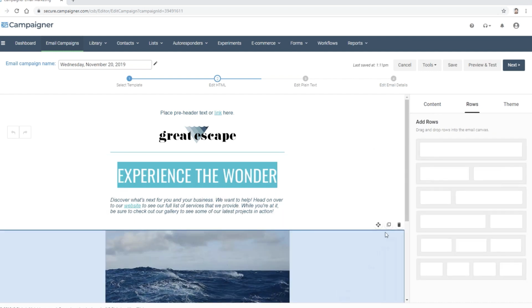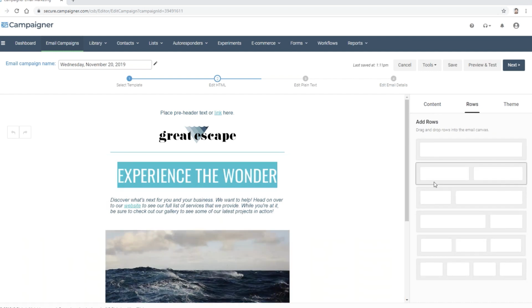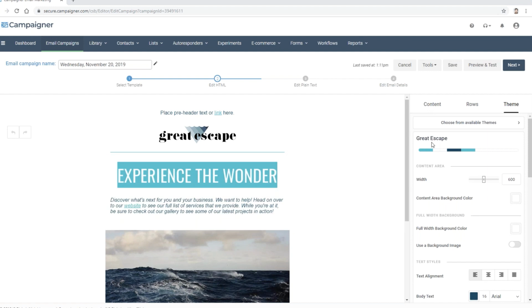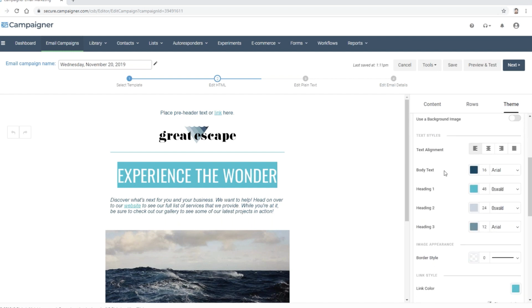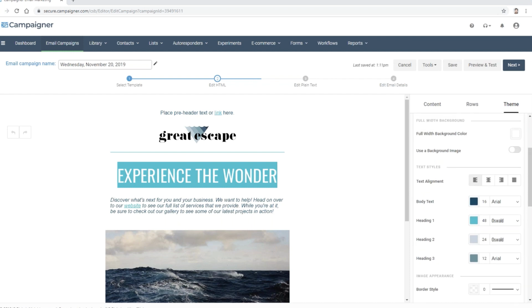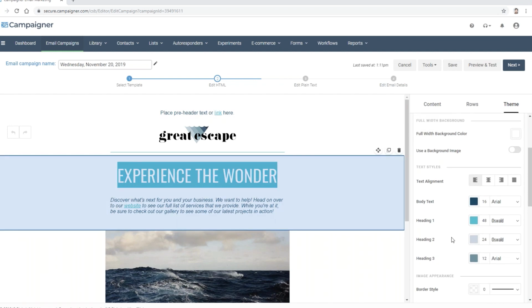Of course, there are the rows. This allows you to build the structure of your email. So single row, or sorry, single column, double column offset on either side, triple and quad. And of course, there are themes. So we selected the Great Escape theme, which has this default color palette, a default email width, content area background, and a bunch of font settings, etc. All these can be modified to be changed throughout if they need to be.